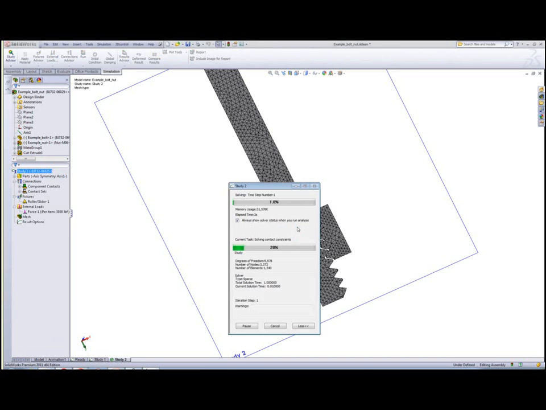Nothing has really changed with my study windows. We get some nice good information: degrees of freedom, number of nodes and number of elements, all real good information.